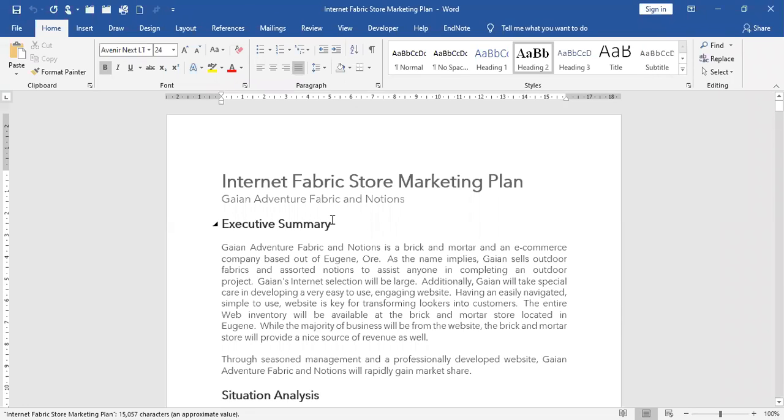Now, what if, without changing the format of this document, we create the same table of contents? First, we will use another, different method, by manually creating this table of contents.